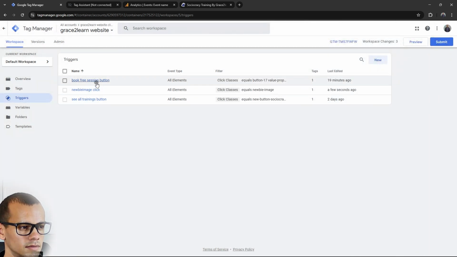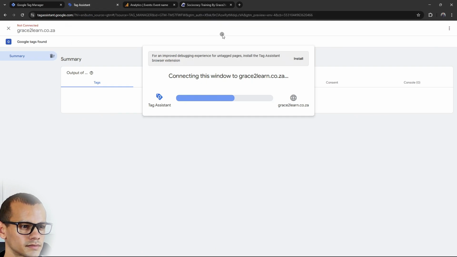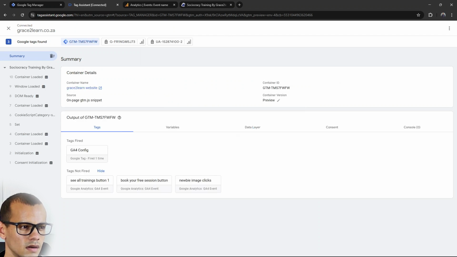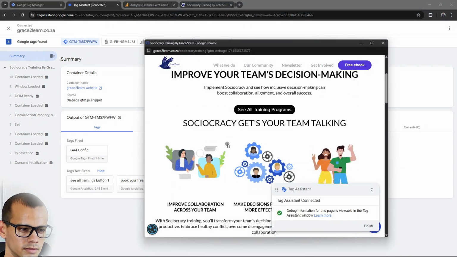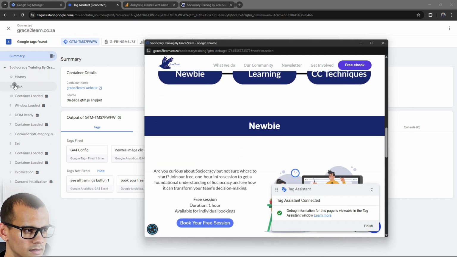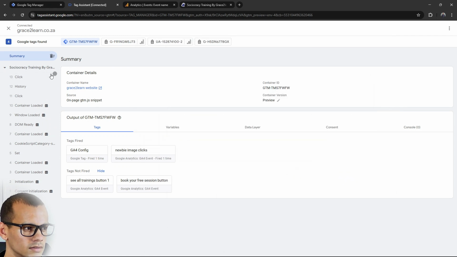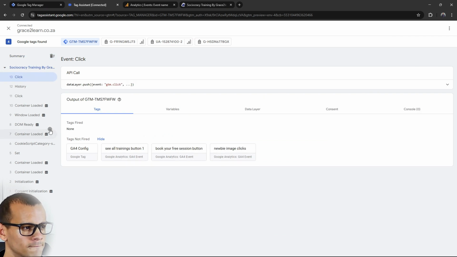Right. And we go to tags. Newbie image clicks is there. Let me click preview again. And then I'm going to click newbie image, and I see that there's a click there. Let me just click it again. Yeah, there's a click. Okay, I'll close this over there. There should have been a tag that fired.